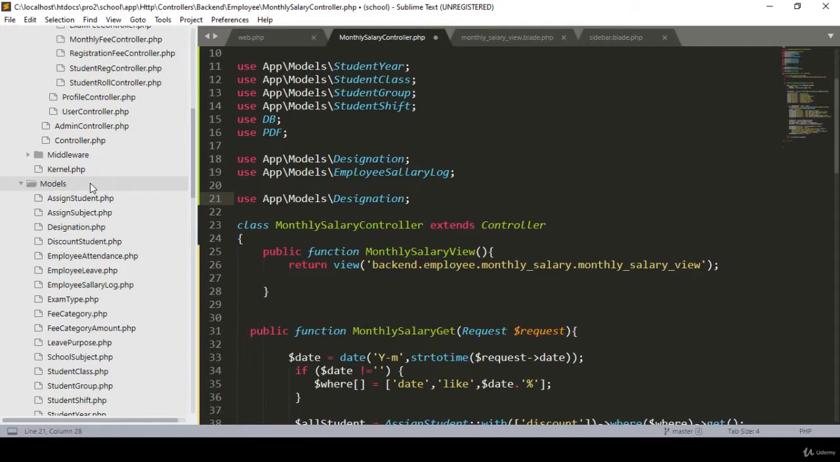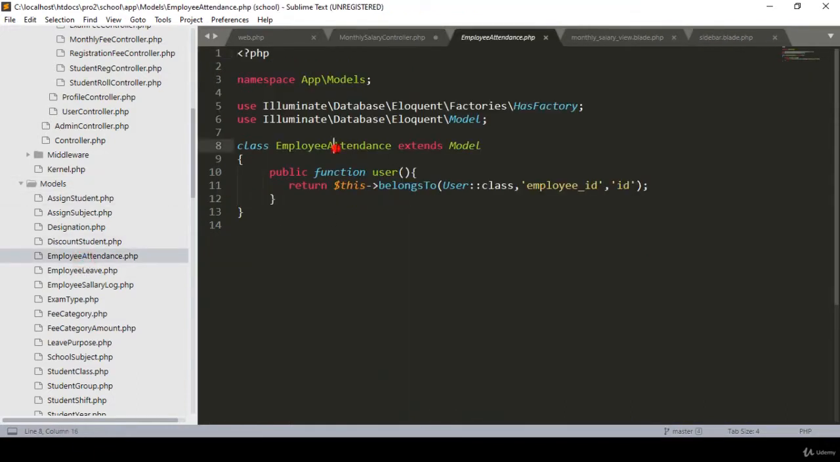If you go to that model, that is our employee attendance, right? So now I open it. That will be the employee attendance, and in the employee attendance I have also created a relationship with our user table, that is employee ID and the ID, and that is our method name, right? So with this method we can actually access our user table.